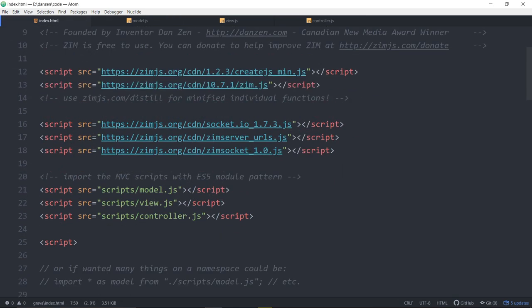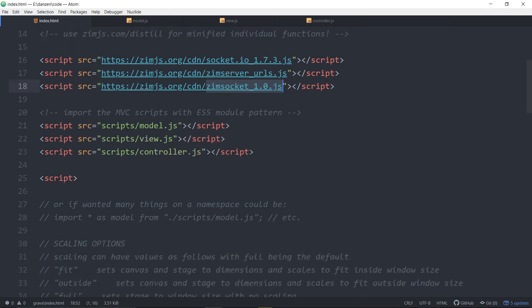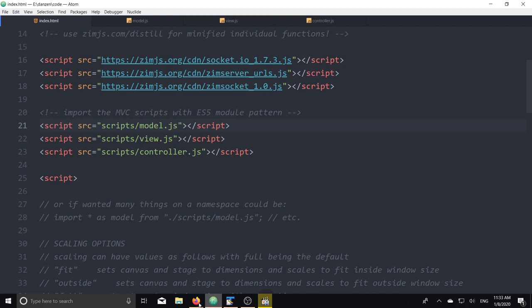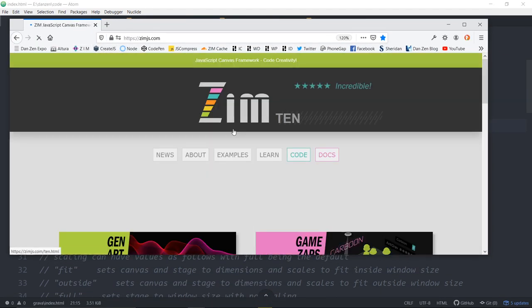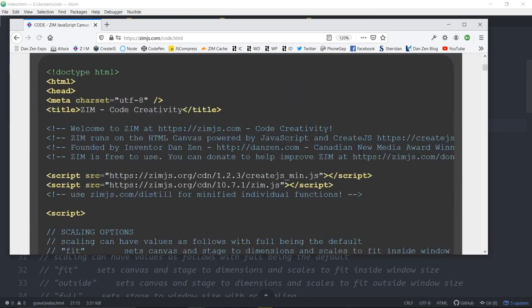Let's carry on, though. So here we're calling the socket URLs to make sure that we get the latest socket address and stuff. And there we are bringing in our helper Zim class. We're also using, which is perhaps part of this Explorer, a model view controller, and that can be found in Zim under MVC. So going back to the Zim site here, under code.